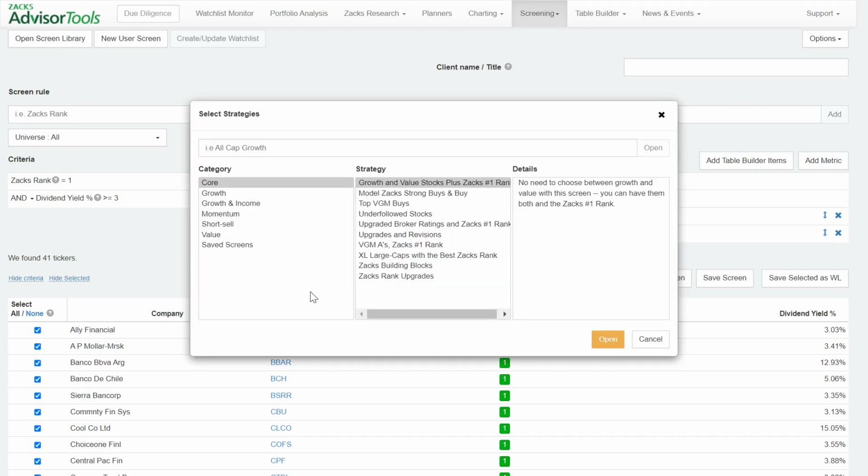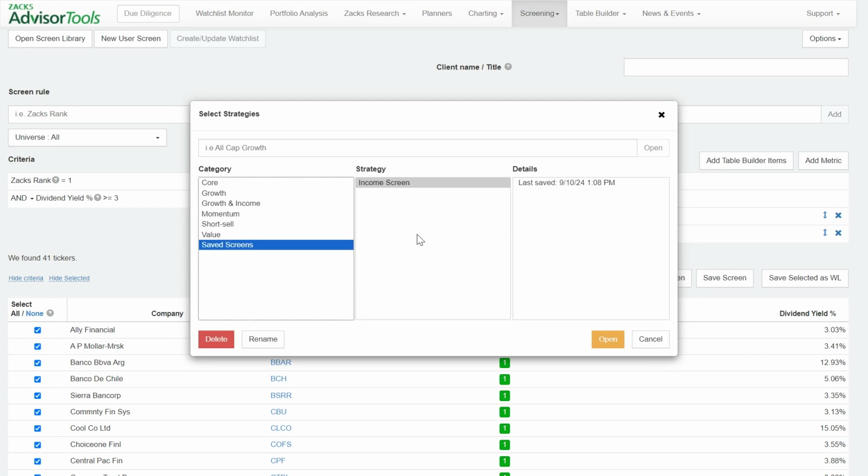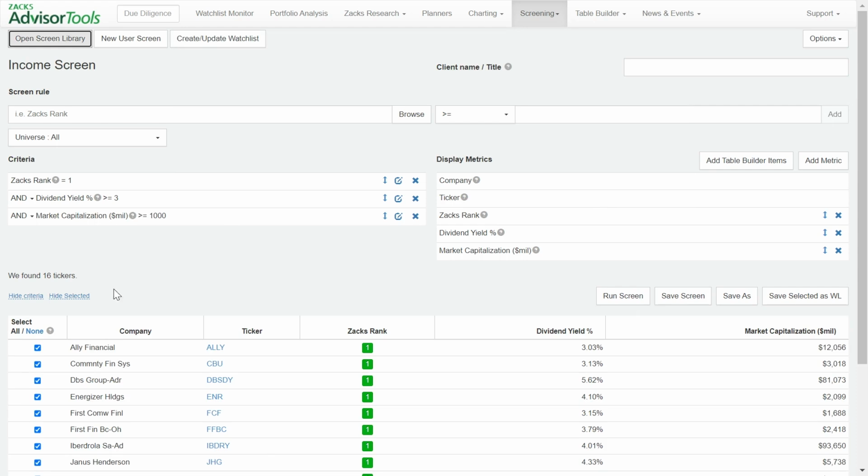You'll notice that brings up a separate library here. And at the very bottom of our category list on the left, you'll notice there's a Saved Screens section here. And then I've got an income screen saved. And I can select that and choose Open. And that'll populate with our full list of criteria.